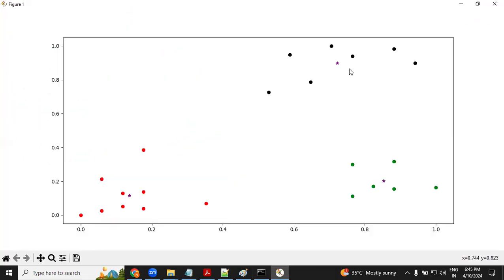Very nice. Can I say this is the center point? Don't bring the scale, you can understand. Now, can I say this is the centroid? Yes, this one also.